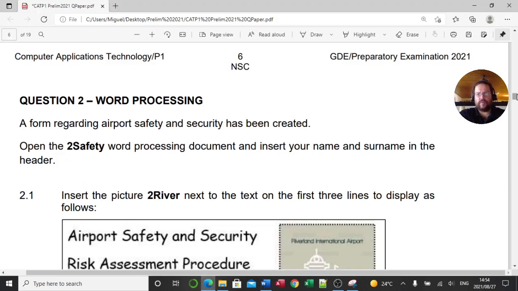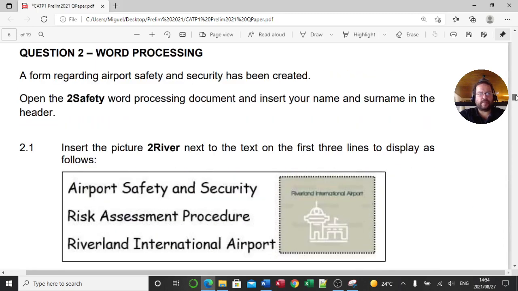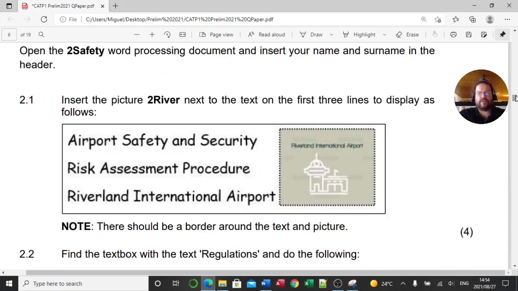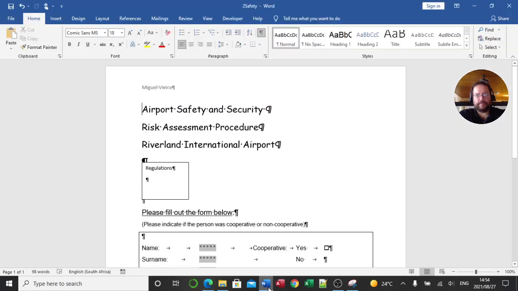Okay, so starting off, it wants us to insert the picture to river next to the text on the first 3 lines to display as follows. So if I have a look, I've got the 3 lines. I've got the picture that is the width of those 3 lines. The picture itself has a border, which is a broken border, dotted lines. And then over here it says note there should be a border around the text and picture. So what we see here, this border around the 2 has to be placed inside as well. Alright, so let's get started.